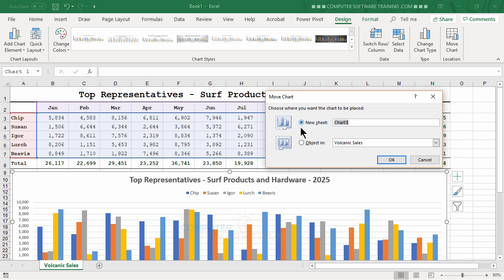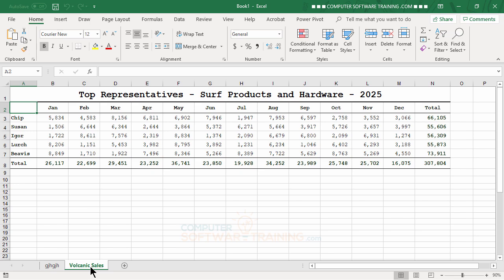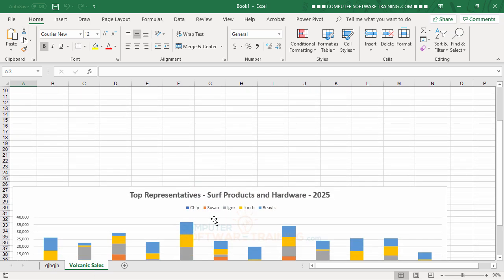All right, so when I click onto there, I could even give it a name. I can call it whatever I want to call it, just like that, all right? Hit OK, and now it gets removed. There's the new sheet, and there's the name I gave, that goofy name, and then you've got this, all right? And then I'll go back to volcanic sales, go a little bit further down, there's my other graph.